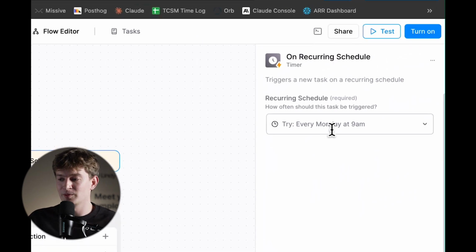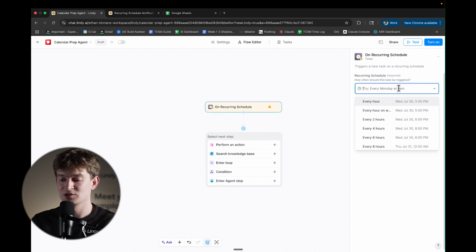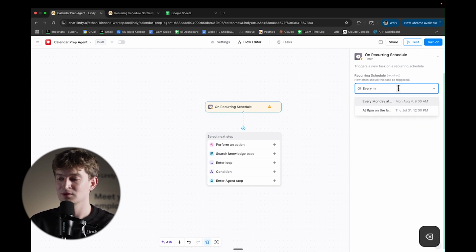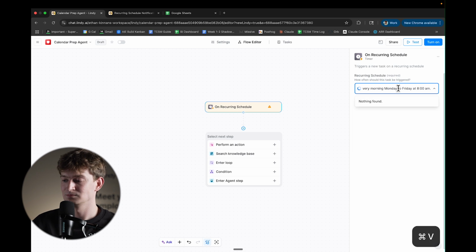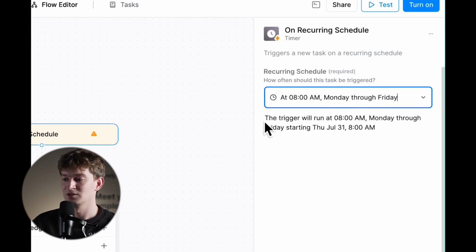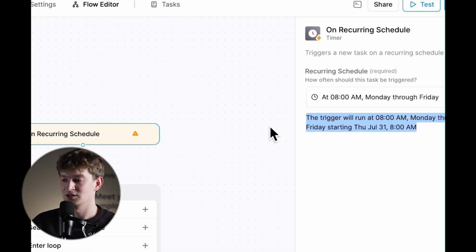The awesome part about timers with Lindy is you can define these time cadences in natural language. So I'm just going to say every morning, Monday to Friday at 8 a.m. It takes a second to load, and there we go. Now the trigger will run at 8 a.m. Monday through Friday, starting tomorrow.